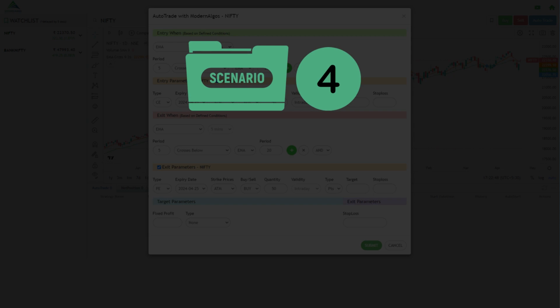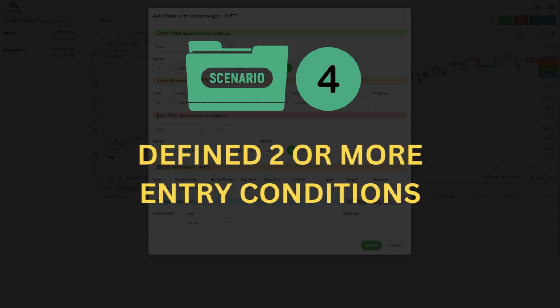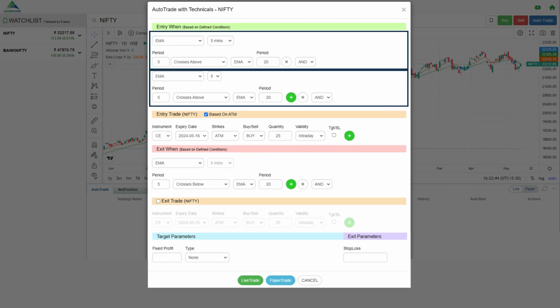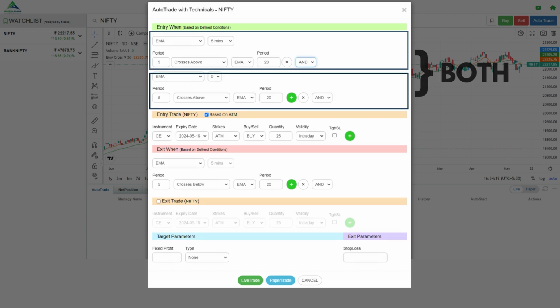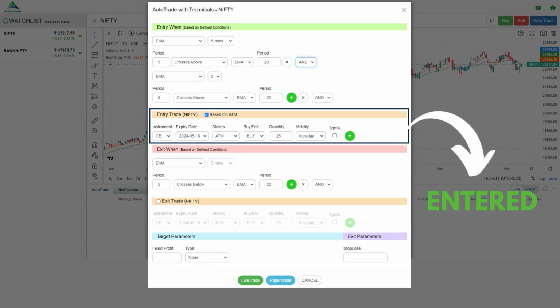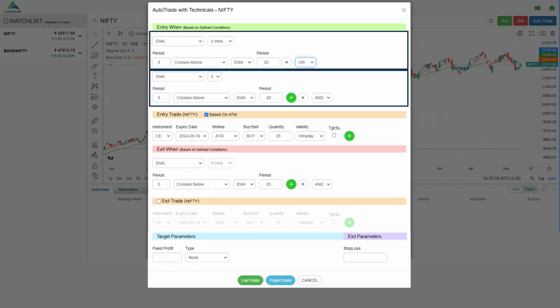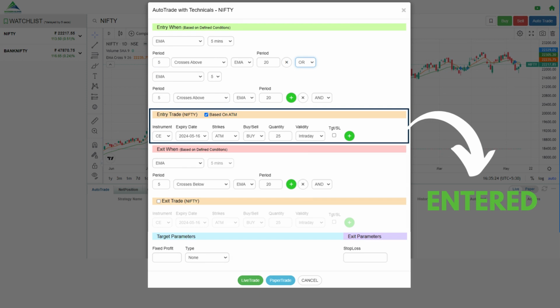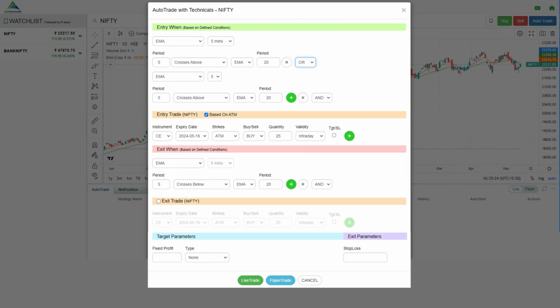Scenario 4. Define two or more entry conditions. For instance, if you have mentioned two entry conditions with the AND condition, then upon satisfying both the entry criteria, the entry parameter leg will be entered. And if you have mentioned two entry conditions with the OR condition, then upon satisfying any one of the entry criteria, the entry parameter leg will be entered. Similarly, you can add more than two entry conditions.